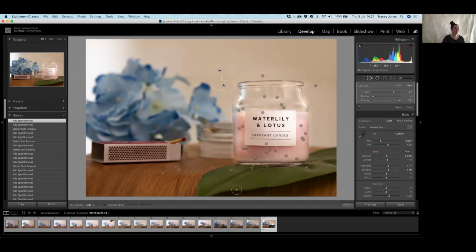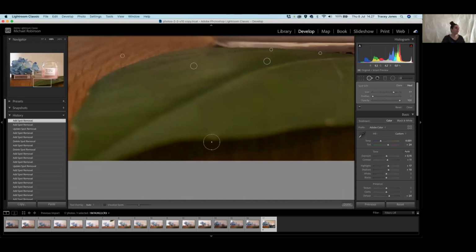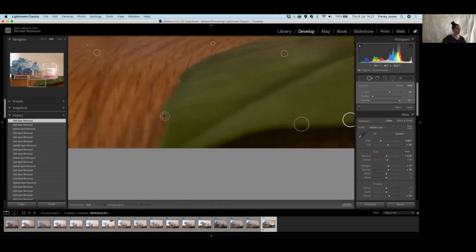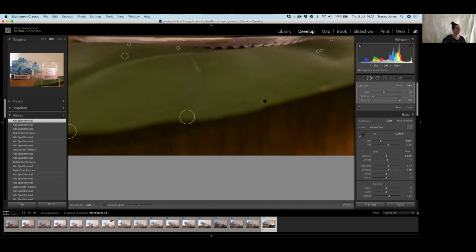So even just coming down to this leaf, I'm noticing a couple of little spots here on the leaf. I know they're actually part of the leaf, but I'm finding them a little bit distracting. So I'm just going to zoom in again and see if I can get rid of them. Maybe a little bit of a bigger spot. There we go, that's more like it. Perfect. Okay, see what we can do. This is working much, much better.